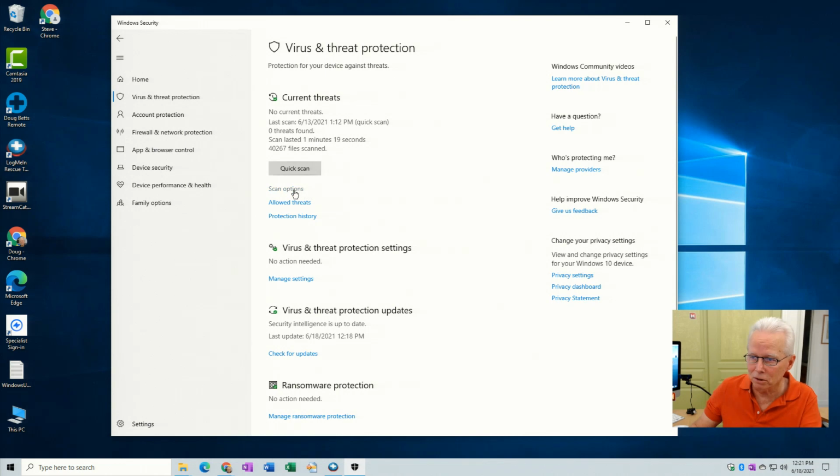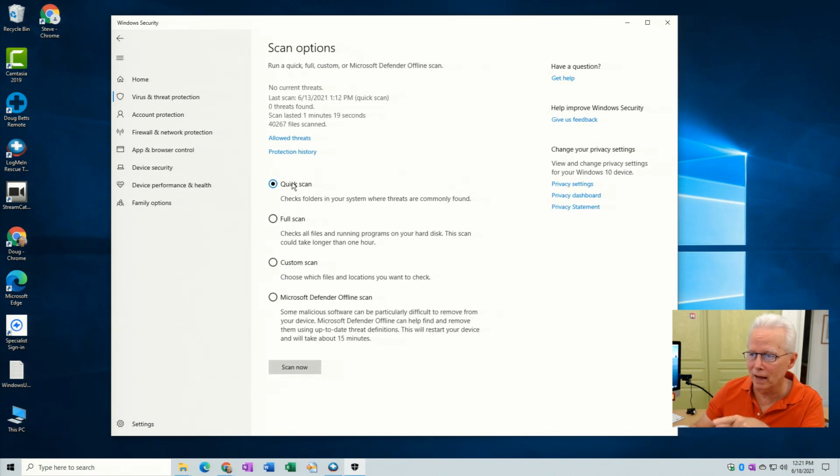So then other things to go through here, scan options. Click on that. We can do quick scan, full scan, custom scan. Well, that quick scan is 1 minute and 19 seconds. How about we have it do a full scan instead of a quick scan?